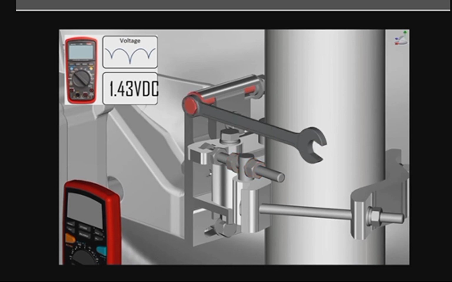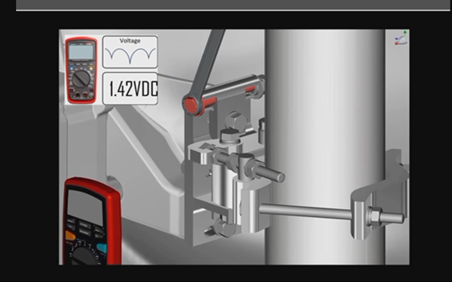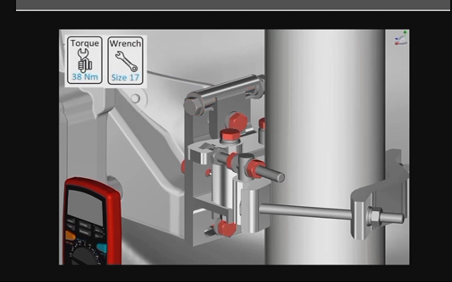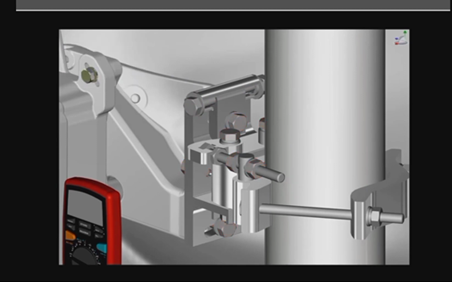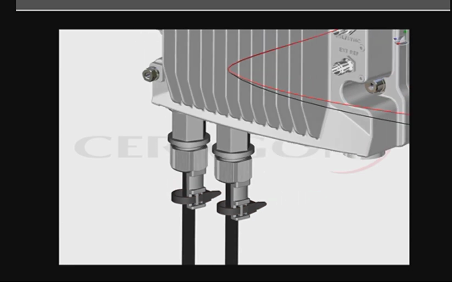Now turn the bolt of elevation slowly until you see improvement. If you do not see any improvement, turn the bolt in the other direction until you get the best result. Tighten all the bolts and nuts. Look at the multimeter while tightening so that there is no movement in the antenna and change in the result. Put tie wraps on each gland.